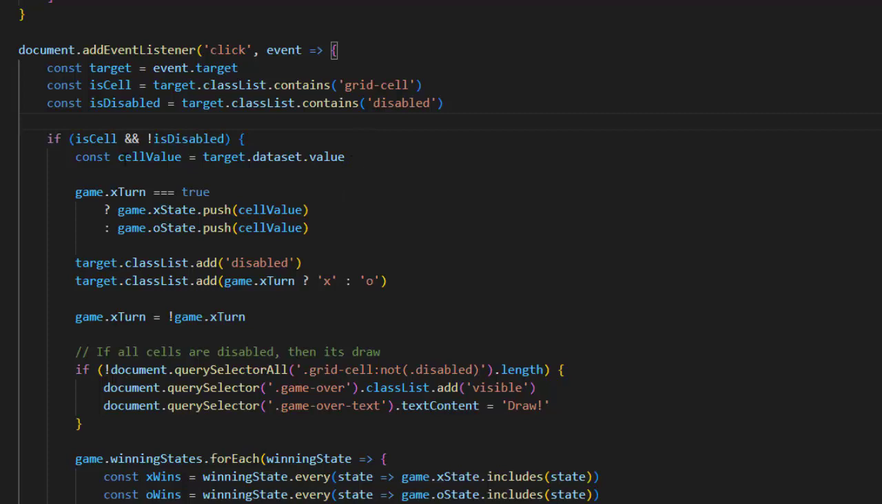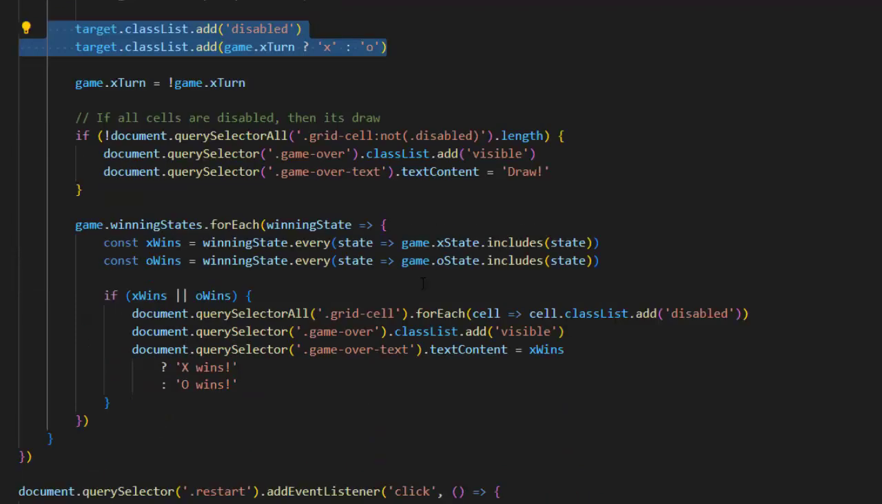Inside the if, we first want to update the state of the cell and then switch turns. Luckily, we already have all the necessary classes and attributes for this, so we can add the following. First, we need to get the value of the cell from its data attribute so we can update the state with its value. We can use the xTurn flag to decide if it's the turn of X or O and push the cell's value into the state accordingly. We also want to add two classes for the cell, one for .disabled and one for .x or .o, based on the turn. Lastly, we can set the flag to its opposite.